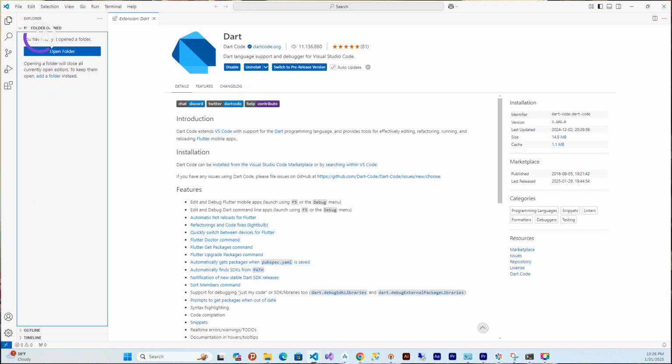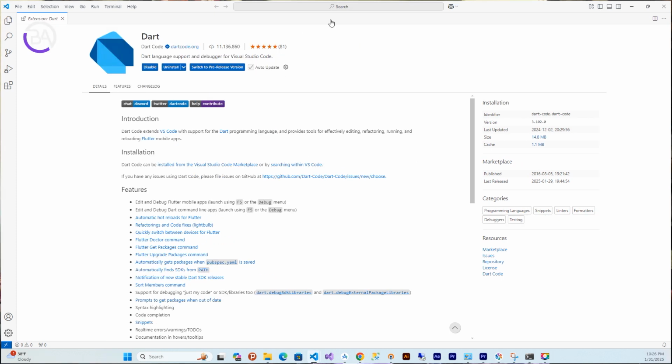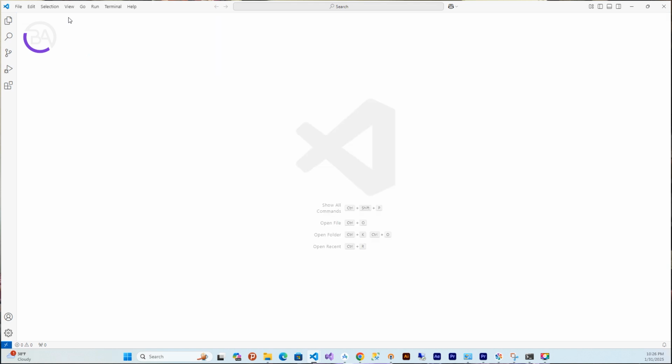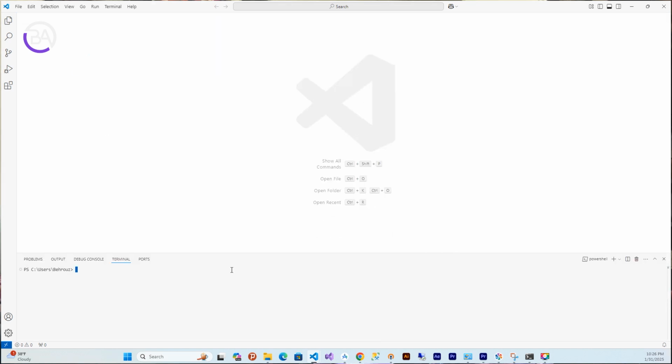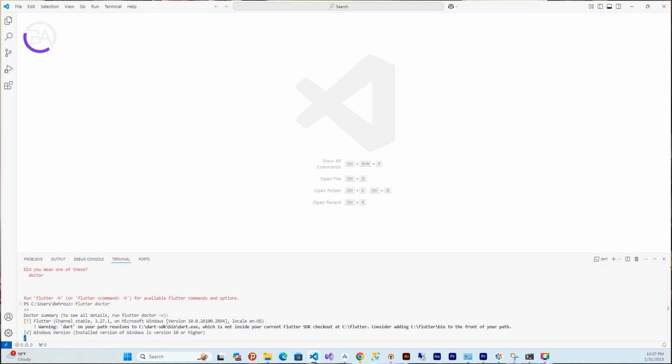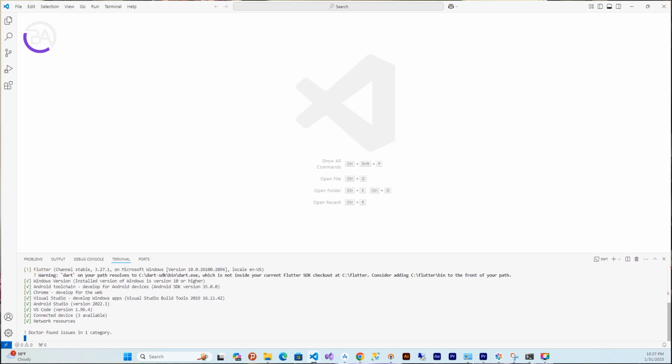Okay, run Flutter Doctor again and check the IDE setup. Flutter Doctor, hit enter. If you see everything green, your setup is complete.